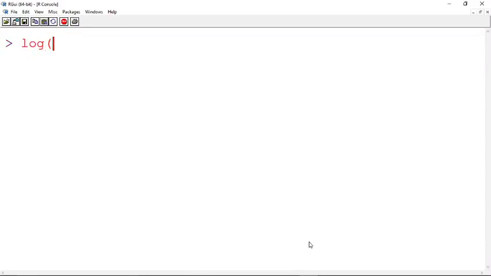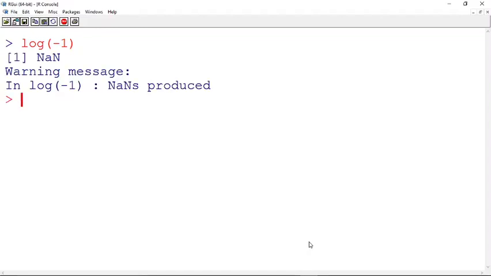Before that, as we discussed in the previous session, when I say log of -1, you're getting only a warning message. This is not an error. This is just a warning message. So all your debugging tools will work only with errors which are thrown.